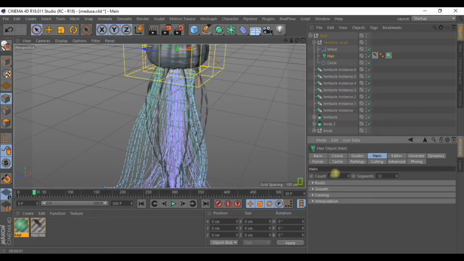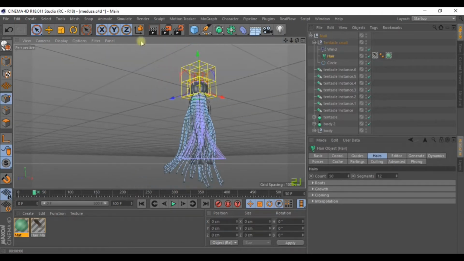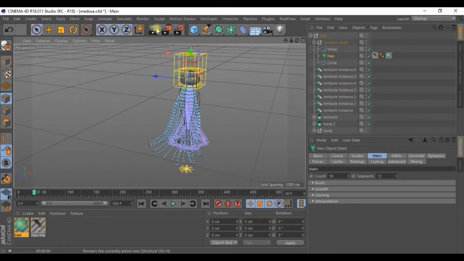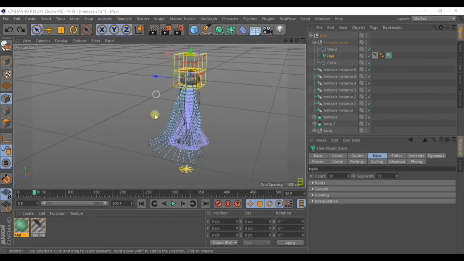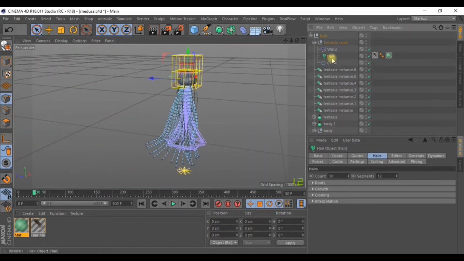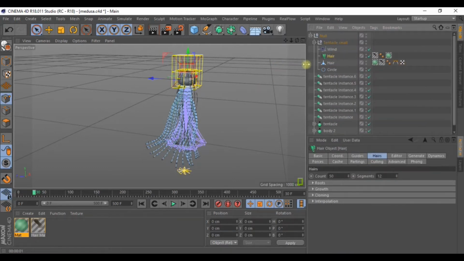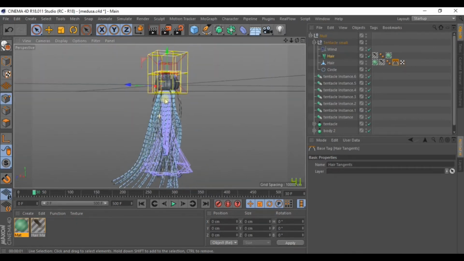Go to hair, set it to 50, and I think that's fine. It now has enough tentacles, I think, so we're going to keep this shape. Go to Hair and select Current State to Object. Save the previous hair anyway, just in case you want to make any changes later.